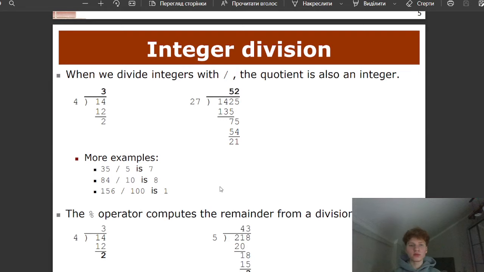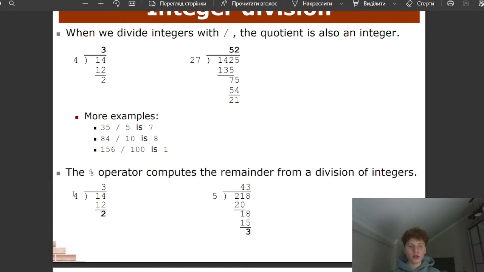Integer division. When we divide integers, the quotient is also an integer. More examples. The modulus operator computes the remainder from a division of integers.